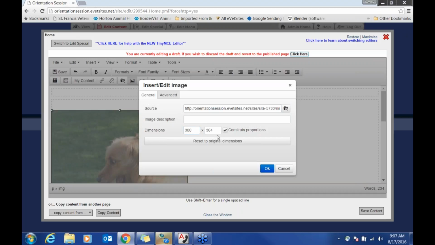Click somewhere in the gray space. It'll change the second number for you. You want to keep the proportions constrained so that the image doesn't distort. Okay. You also, while in here, can give the image a description. Say this is the clinic dog, Fluffy.